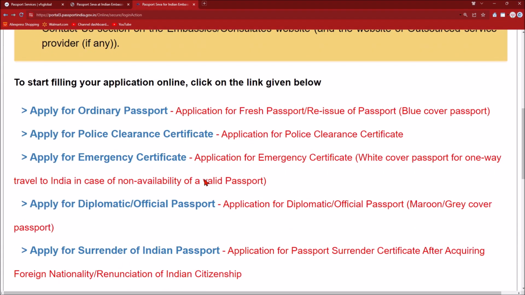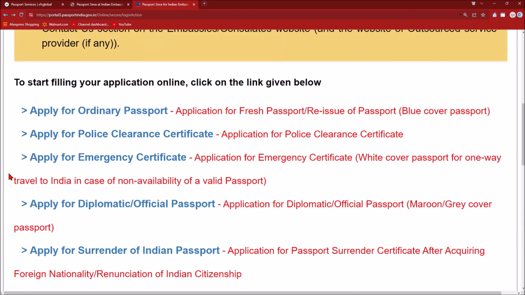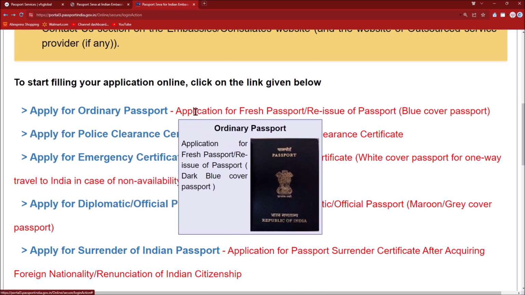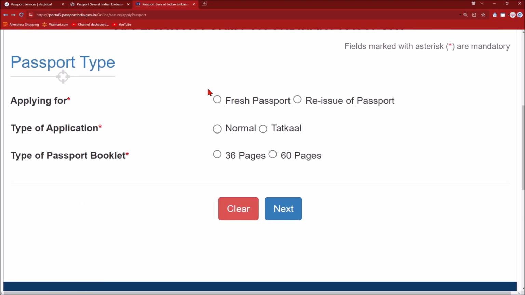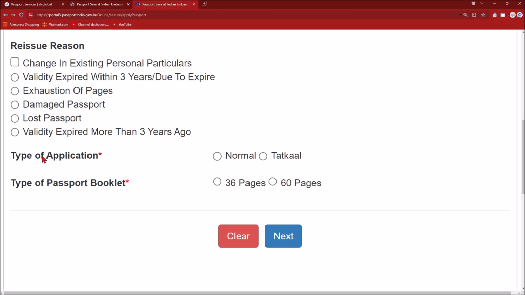Now it has logged in. Now you are going to apply for the renewal or reissuance of ordinary passport if you are a general applicant. So you are going to click on apply for ordinary passport. Here it says reissue of passport as well, so click on this. Now here it is asking you what the application type is, reissue of passport, and then you can select the type of application, normal, tatkal, and passport booklet pages 36 or 60.